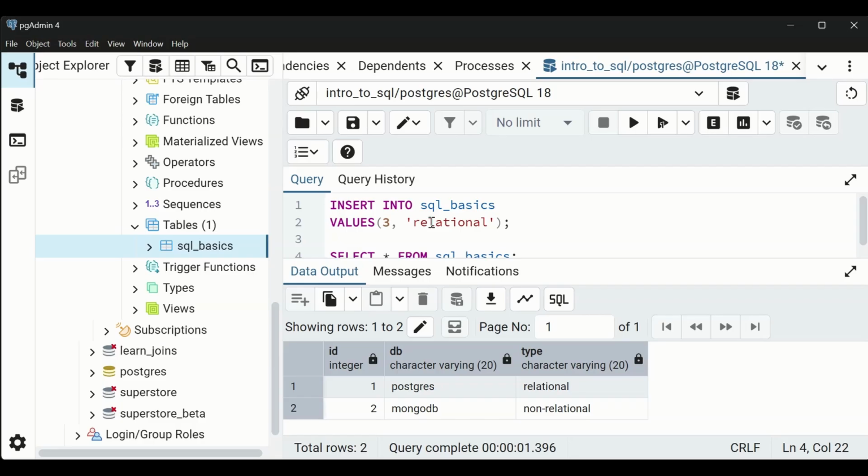Even though what we inserted is what? The ID and the type. SQL will not automatically know. So we have to tell it. And how do we tell it? We'll say, I'm only giving you ID and type. So I've excluded what? DB. So I'm telling you that I'm only including ID and type. So if I run this now, 3 will go into this place and relational will go into this place. But for the sake of this video, let me run it without it.